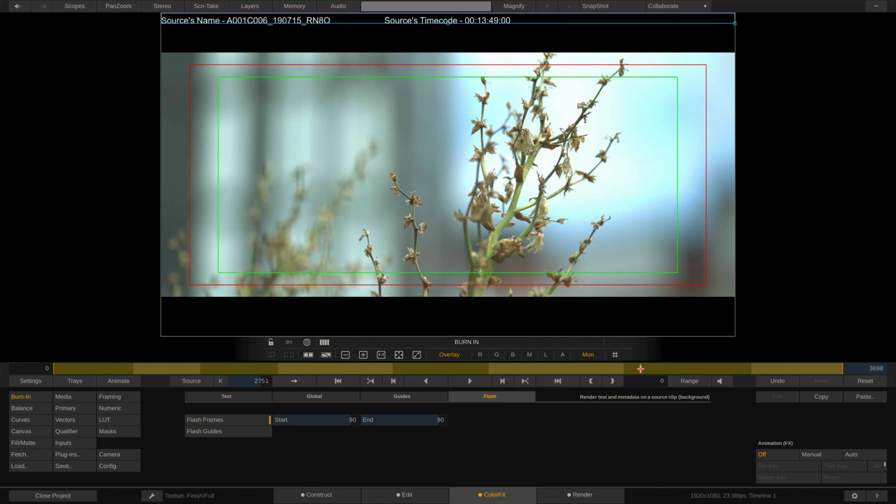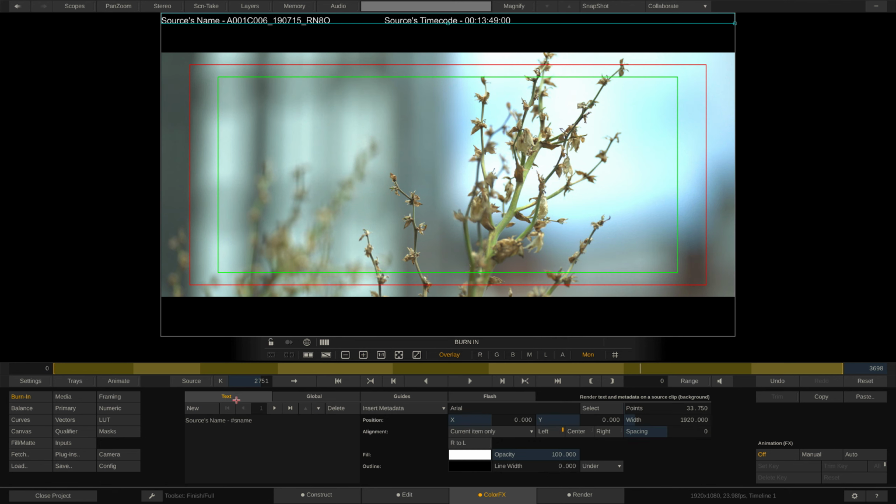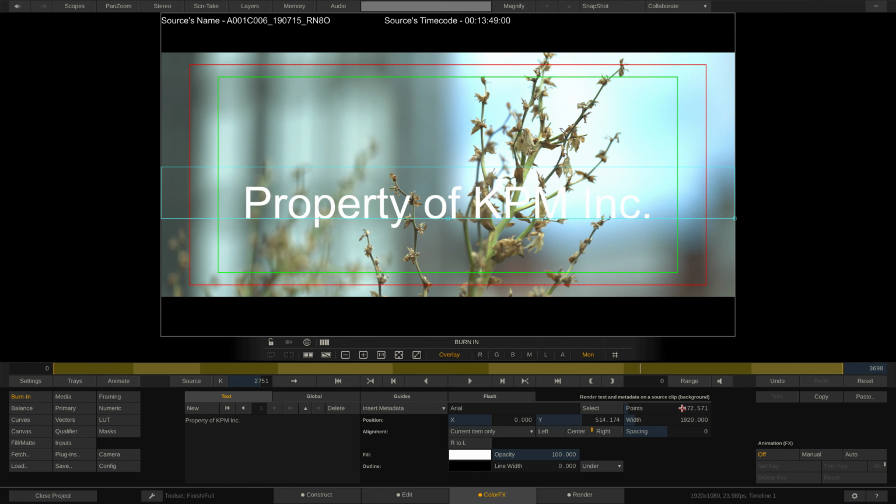Now, one last thing that I do want to mention, I'm just going to turn off flash frames. I'm going to head to text here. Let's get in, let's add a new layer. We're going to position that layer almost dead in the middle of the screen, and we're going to type in property of KPM ink. And you'll see that we can now take this, we can increase its size as big as we need it to be.